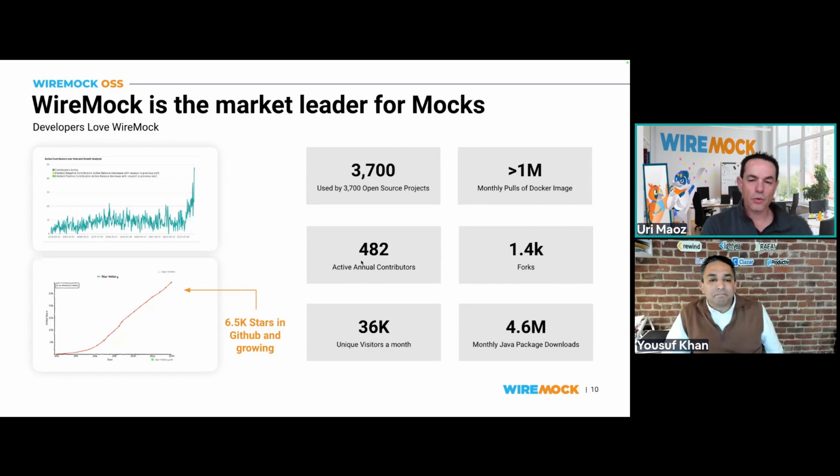We have hundreds of contributors. We have a very active community in Slack. I invite people to join our Slack community. And we keep investing a lot in the open source because we really believe in delivering the value through the open source to the community and to customers.